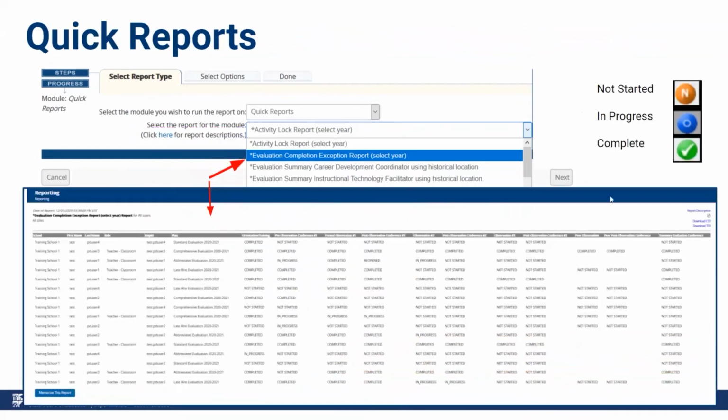Let me see if I put an example. Yes. So here is an example of what it looks like. You can see who has not started their pre-observation conference if it's required. You can see who's completed. If a container has been reopened, it will tell you that. If it's in progress, it will tell you that. Very good report for those of you that have people that will help you follow up on that to let your principals know, or principals, you can run this as well.